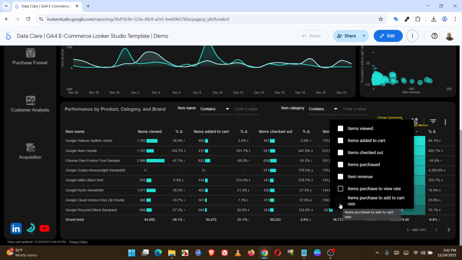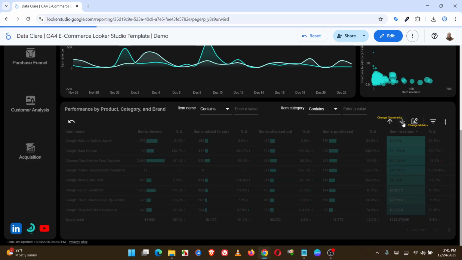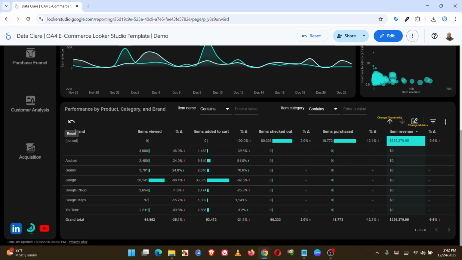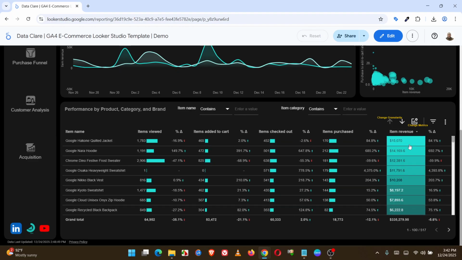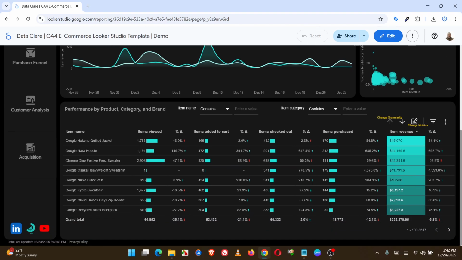So you can add this metric and remove the default ones if you want. And then you are seeing the drill down option here, so you can go from item name to item category. So instead of analyzing by product name, you can analyze by product category, and instead of analyzing by product category, you can analyze by product brand. So this allows you to do deeper analysis with your product category, and then the brand.